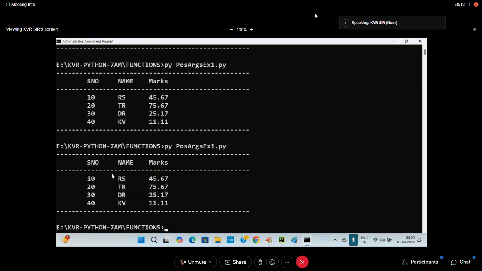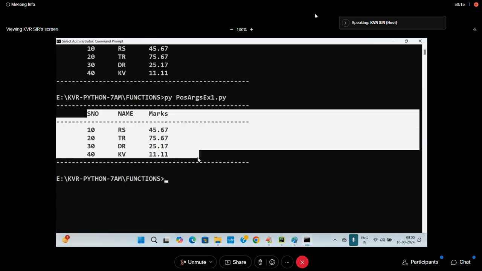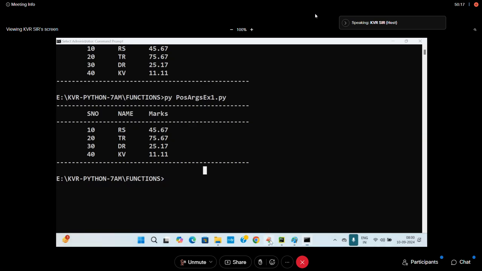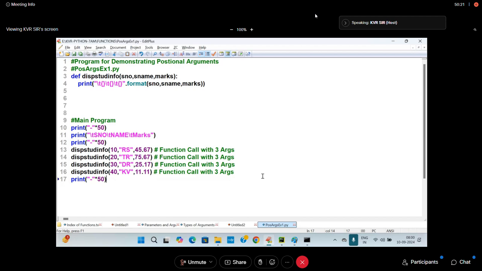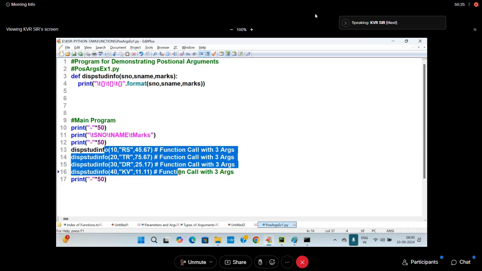This also comes under what? Positional arguments. Did you understand? And the conclusion is that positional arguments should always be taken first. PVM will give you, by default, first priority to the positional arguments. First priority to whom? Positional arguments.